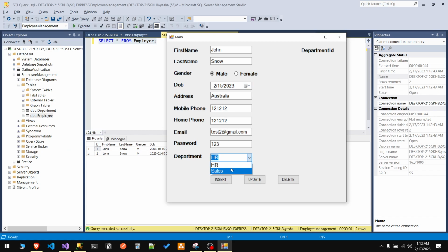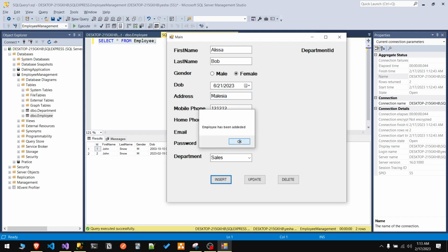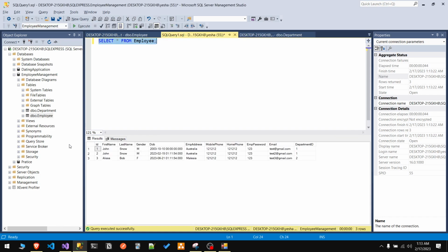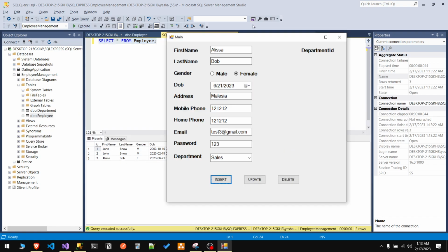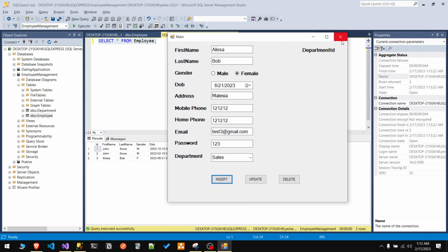Let's change the department to sales, and test3, John Bob, Elisa Bob. Let's change this to June, Malaysia. I don't know if spellings are correct. Let's insert this. If we were to run this query again, we see that Lisa Bob, female, test3, department is 2, that's correct. Home phone, password, yeah, everything is working fine.